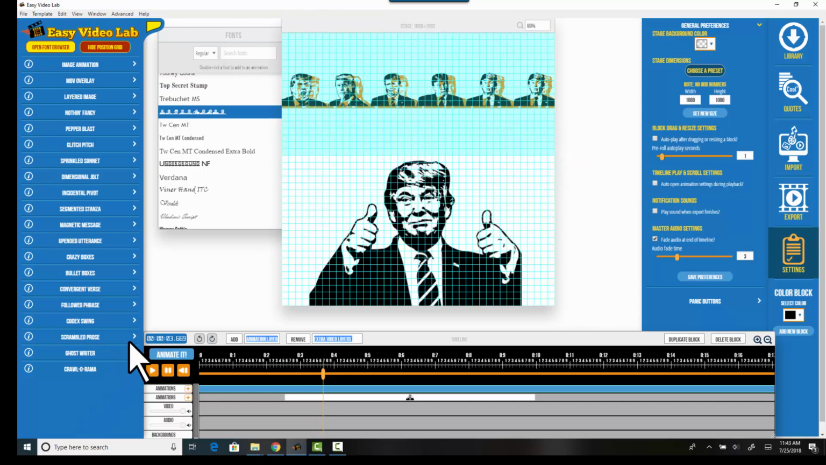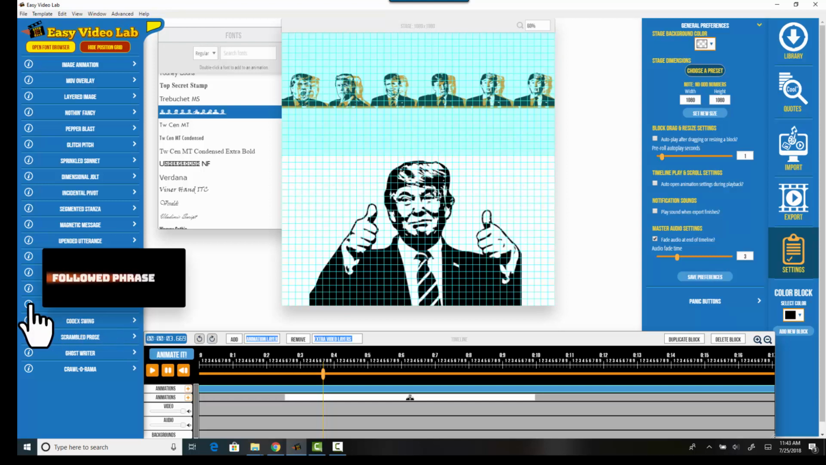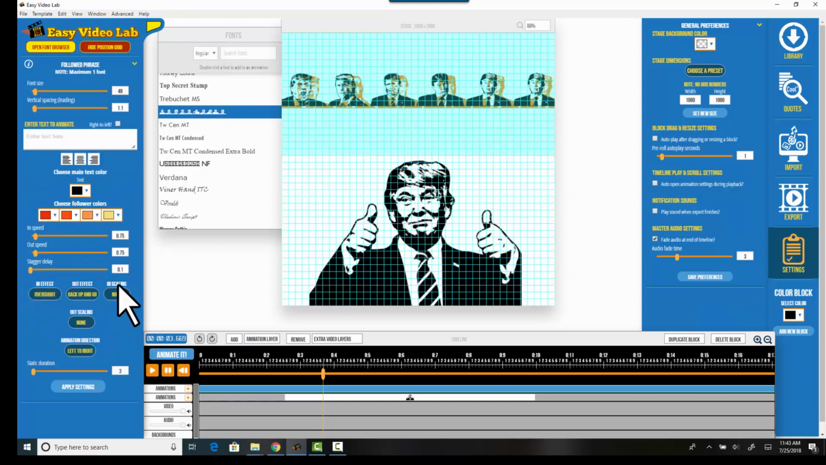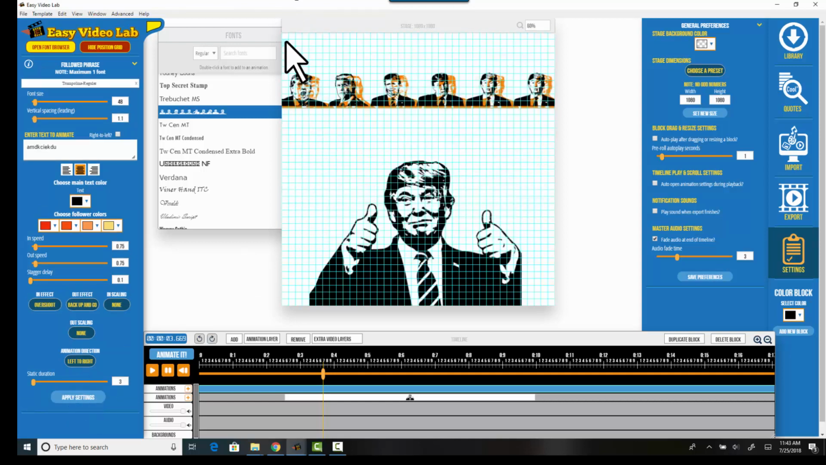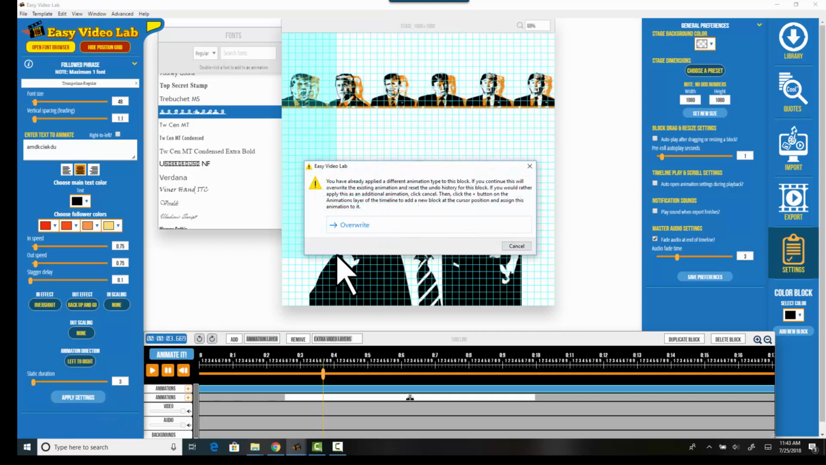All right. And then if we go to, let's see, followed phrase, put in some random numbers here. I'll just stay with the default settings. Oh, you know what? I keep knocking this out. One of the neat things about version 2 is that you don't have to position the stuff like that. You can just apply your text and then move it wherever you want.